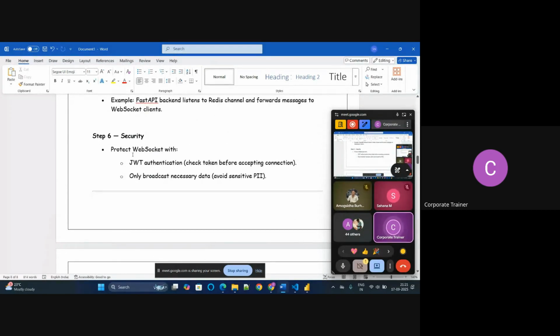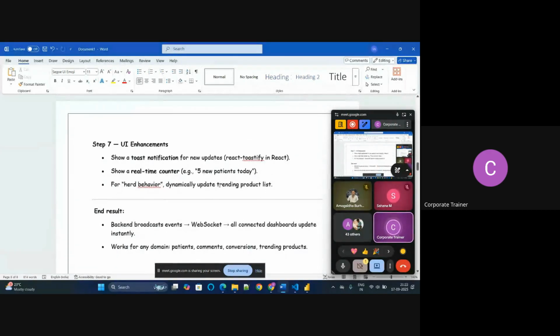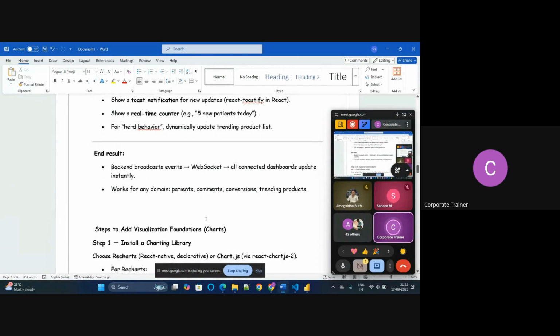Next is security. You have to protect the WebSocket. Check for the token. You have to use authentication, JWT authentication. You can broadcast only the necessary data. That means for broadcasting, it's showcasing whether the real-time data is updating or not. That's why you have to use these things. For UI-related things, you can use them to get notifications.